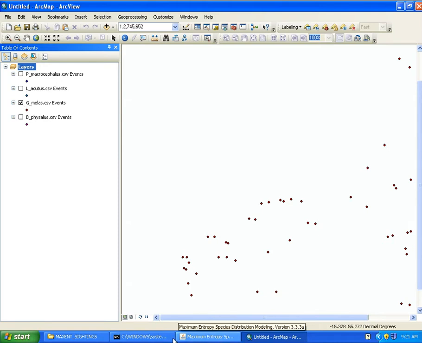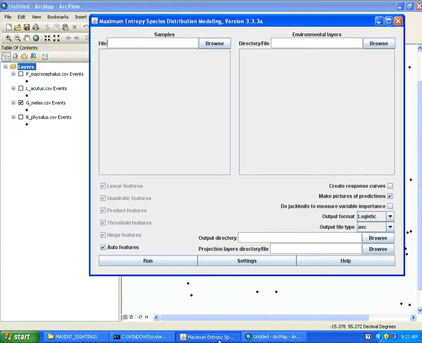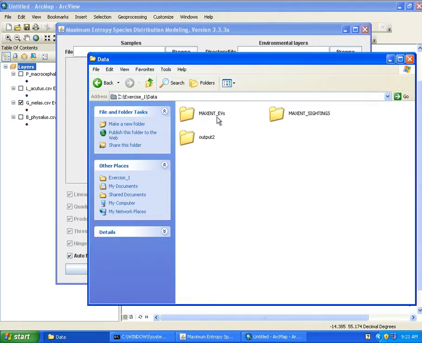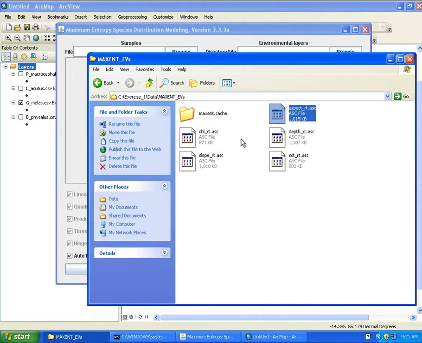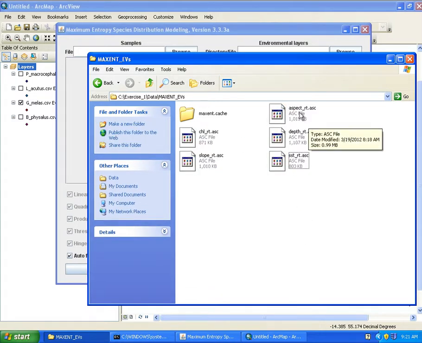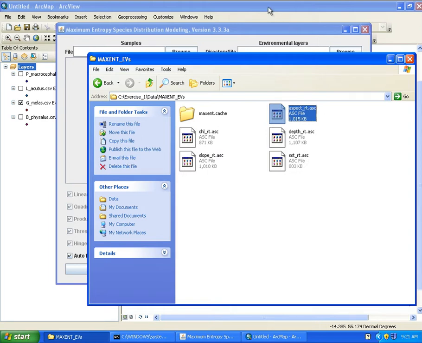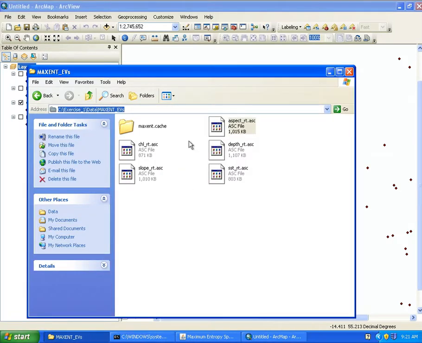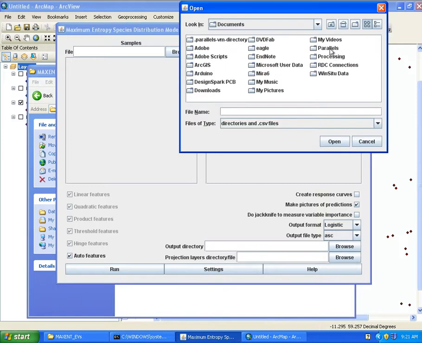Okay, so now we're going to start generating our model. Maxent is basically modeling the distribution of a species based on some environmental layers. If we go into the directory Maxent EV, you can see that we've got several different environmental layers in here. 5 in total: aspect, chlorophyll, depth, slope, and sea surface temperature. I've made these variables for you. All we're going to do is load in the directory of this one here. We want that directory name, and we're going to put it straight into here.